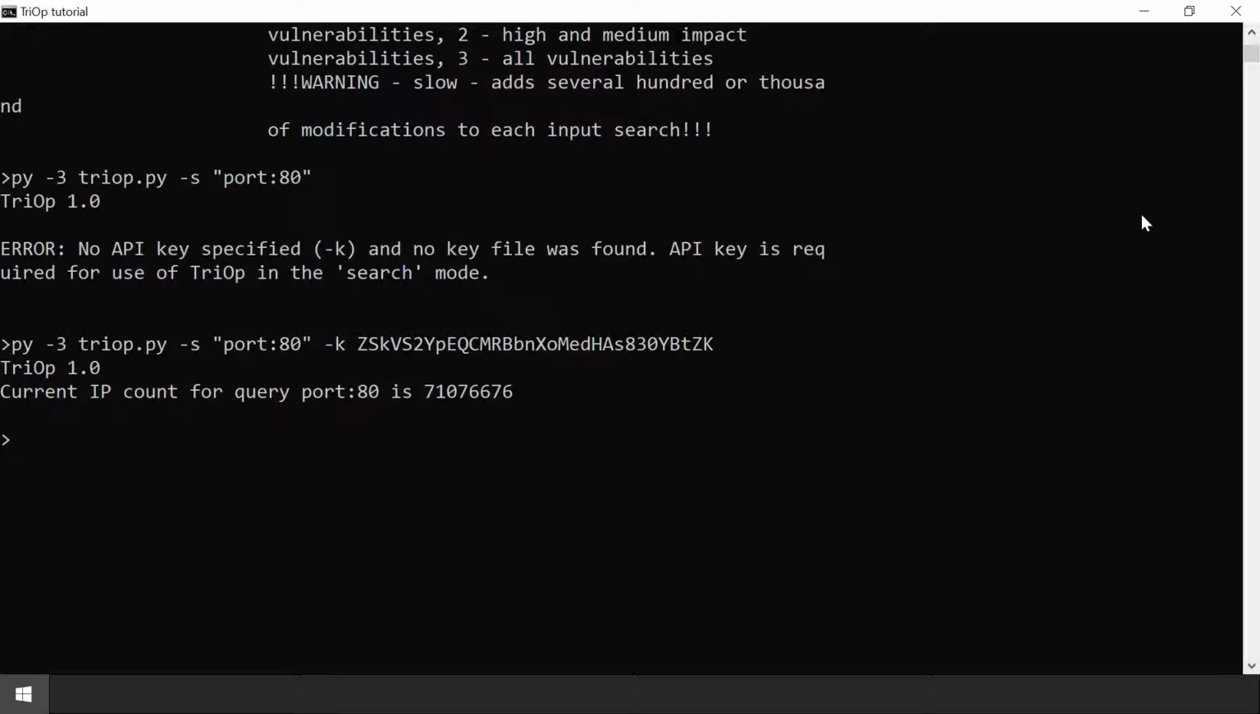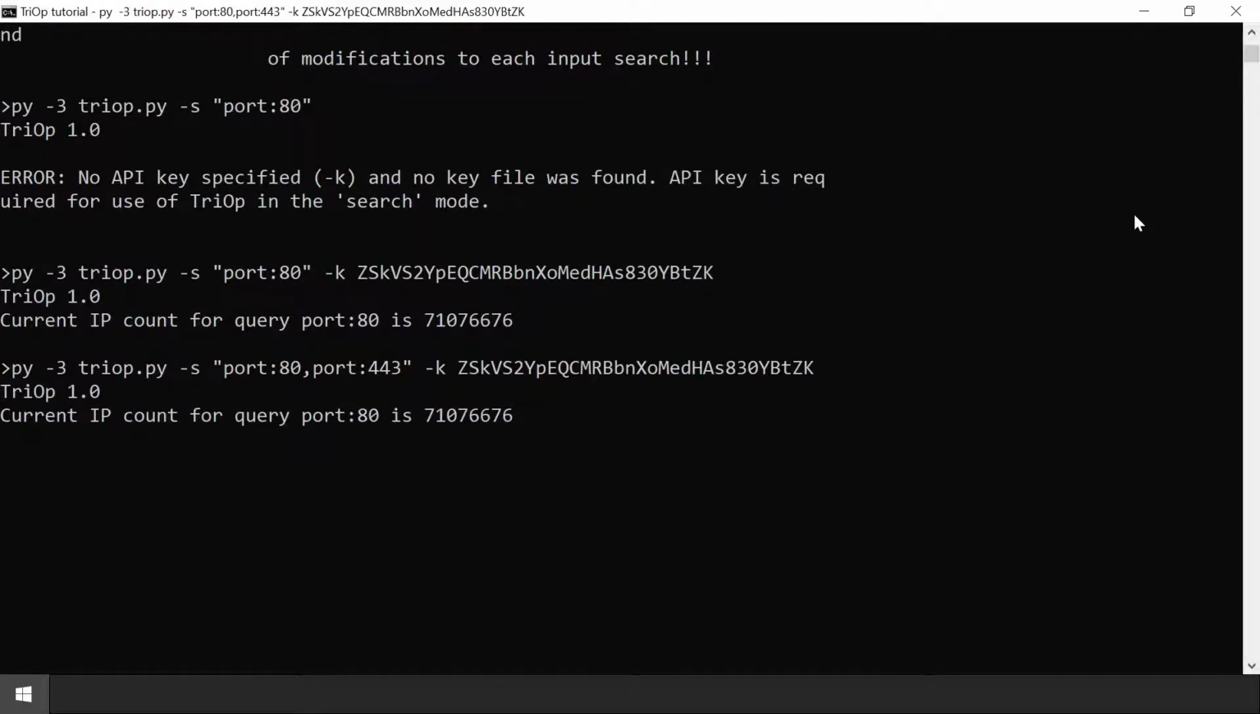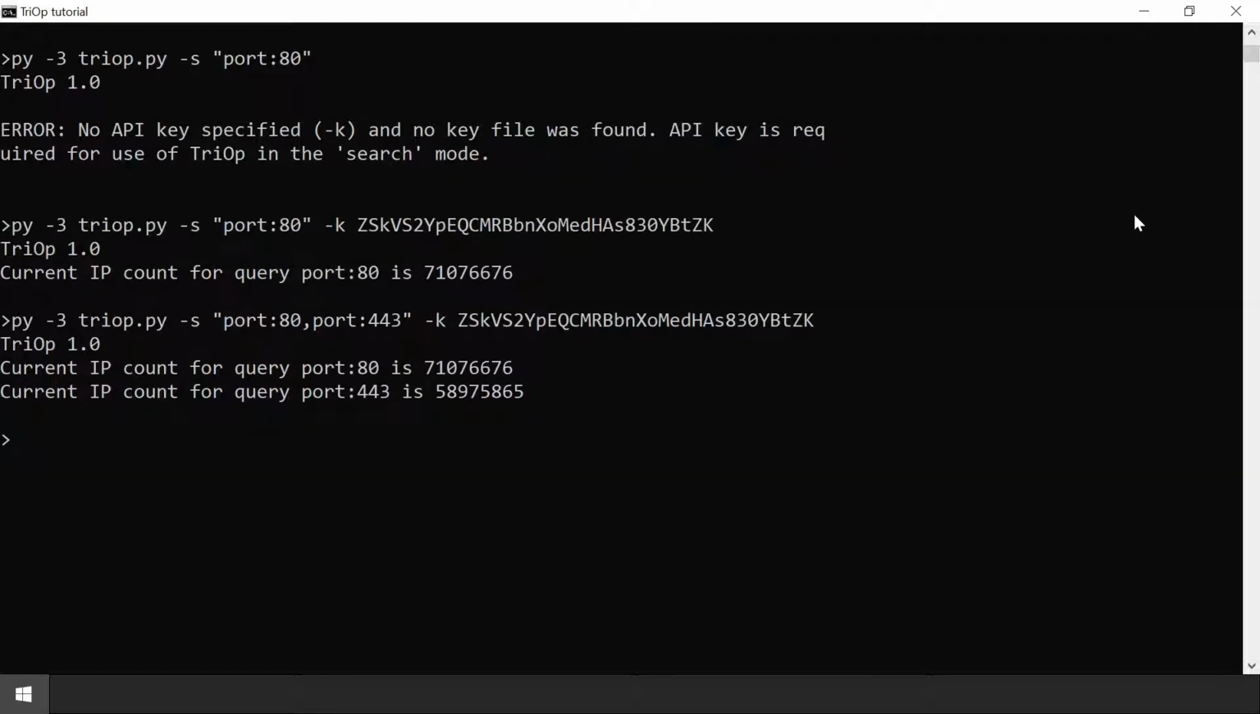You can input multiple queries, they just have to be comma separated. So if I were to, for example, ask for the HTTP and HTTPS ports, TriOp would get me information about both of these. Now there is a delay if you want to get information about multiple different queries. That's because Shodan API access is limited to one query per second.